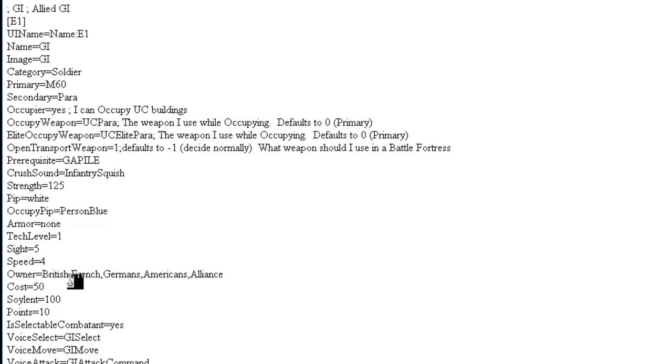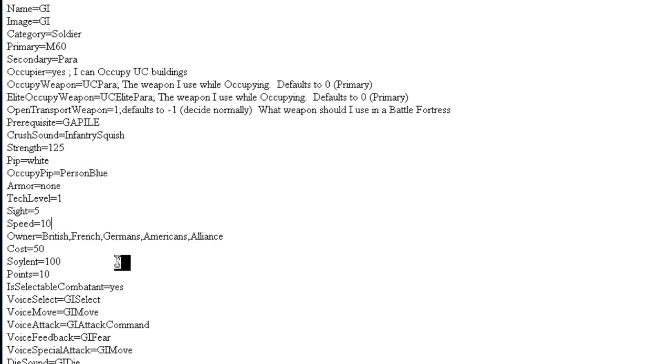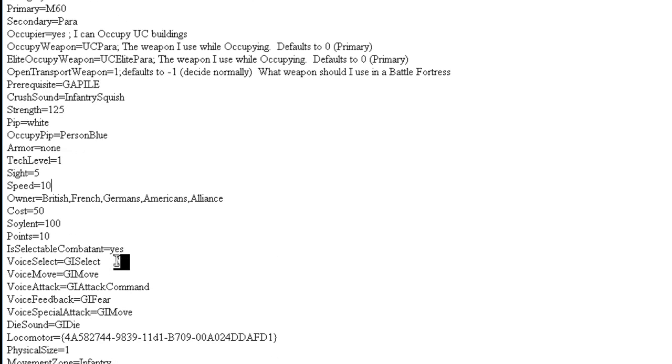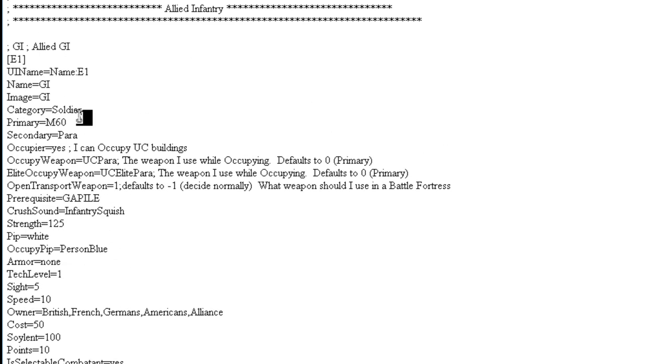And let's see, we could make the speed really fast. We can make the speed, say, 10, up from 4, like he used to be. We can also change his primary weapon, too.